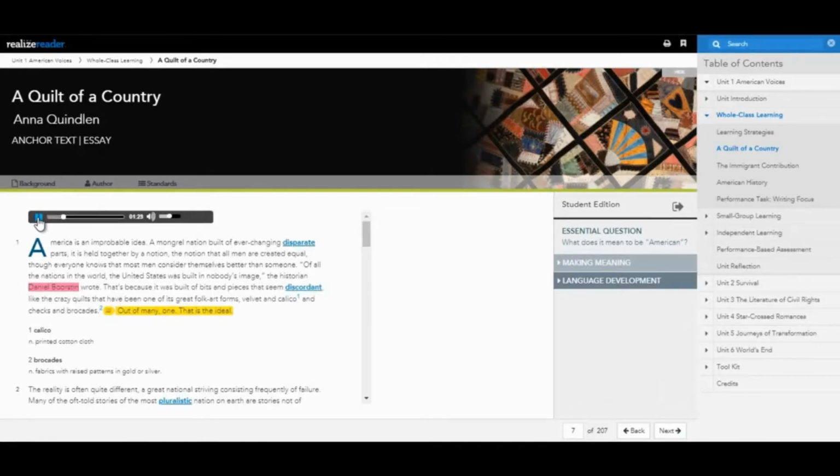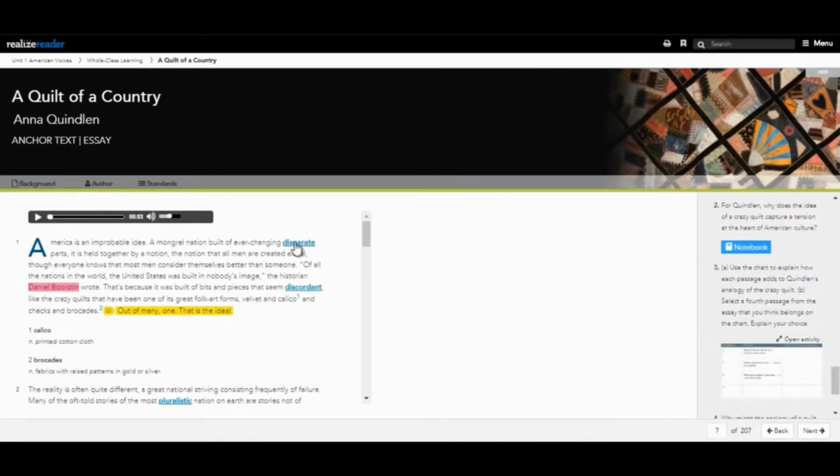America is an improbable idea, a mongrel nation built of ever-changing disparate parts. It is held together by a notion, the notion that all men are created equal.